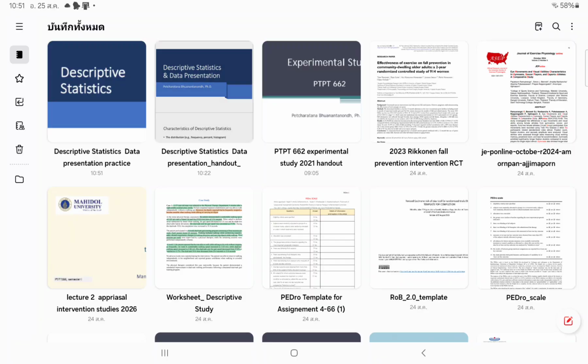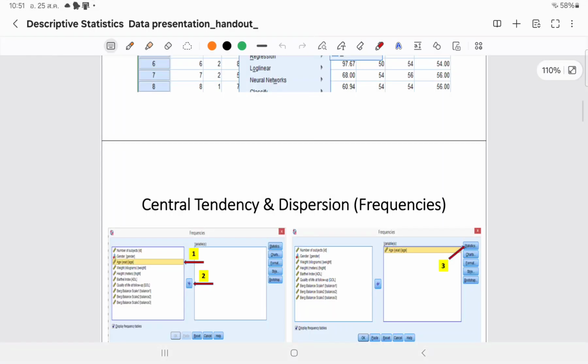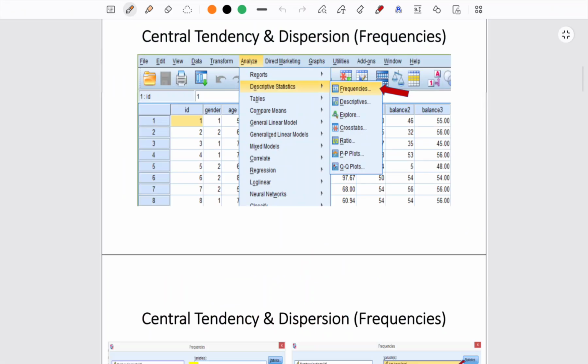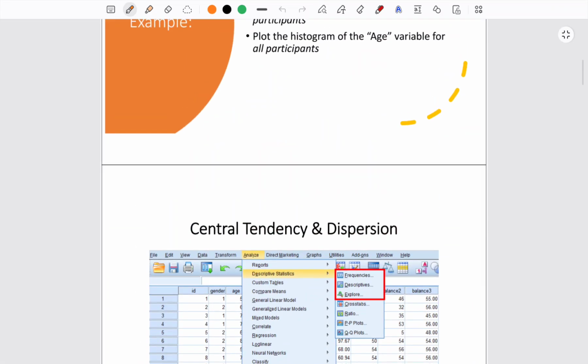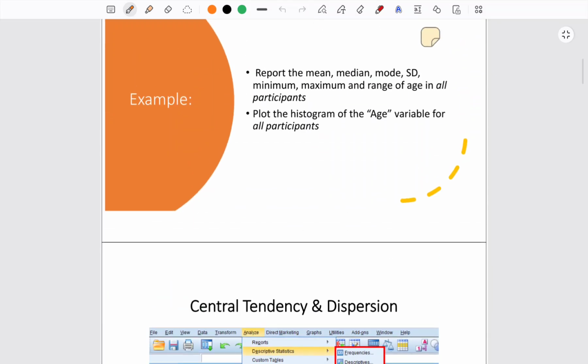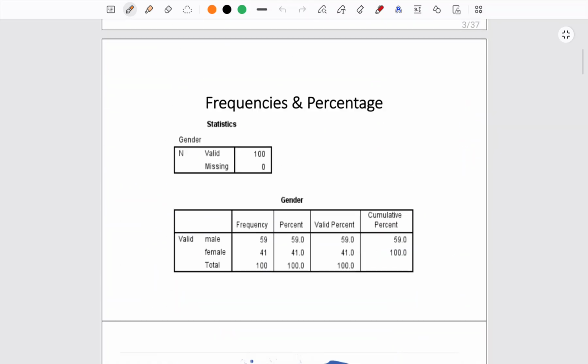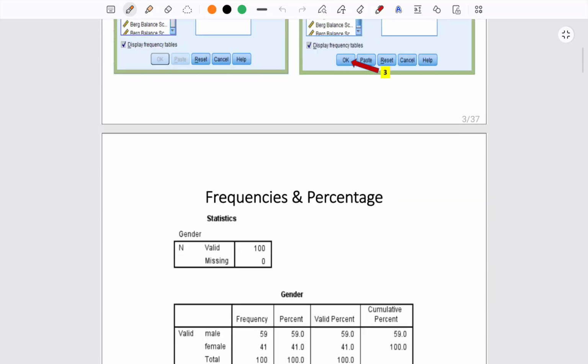Only question number 8 that you will change to this one, right? Okay. Number 5, 6, and 7 just based on the handout that I gave you, but only change number 8.